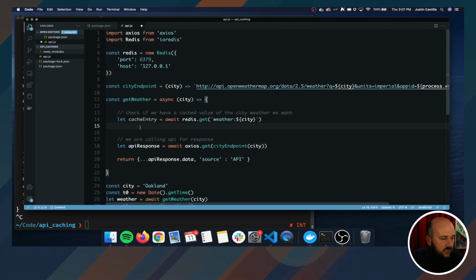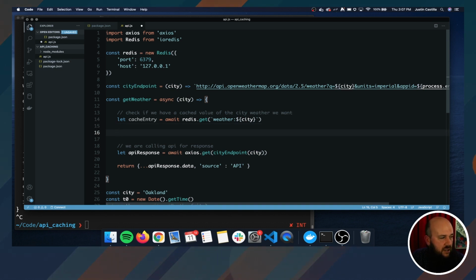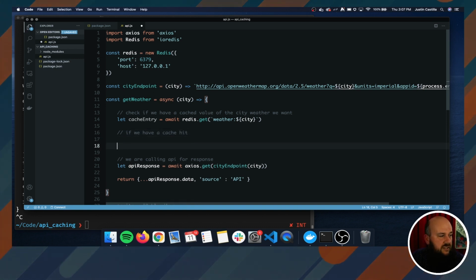All right. So now we're trying to find our instance of our cache entry. So if we have a cache hit, that is, if we actually have an instance of that JSON object within our Redis, then we'll return that entry.